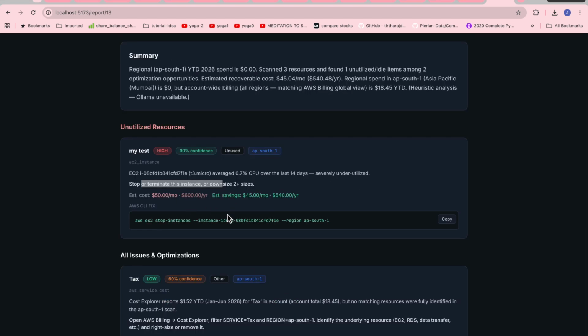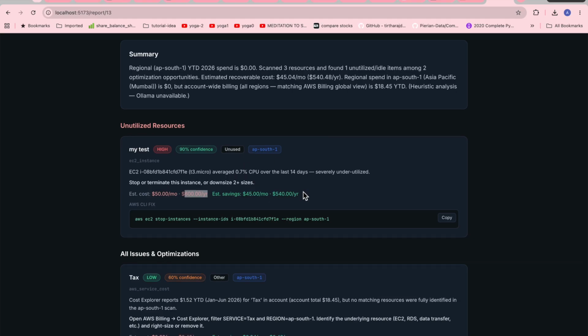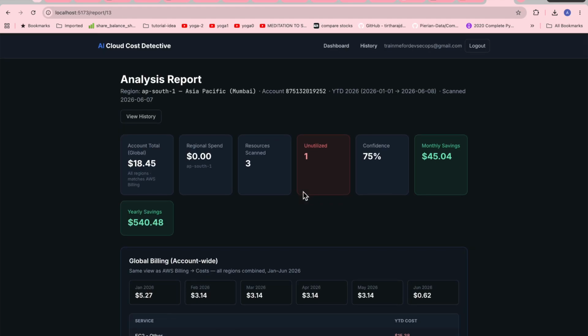This is the reason it is saying it will be costing me almost $50 per month. So that is how I can save it by terminating it, because it may be an idle instance or a very low CPU utilization one. So I can downsize or reduce that. So let me ask it.